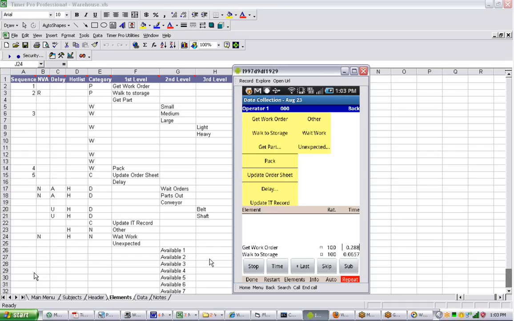So for repetitive operations, it's very easy. You can just tap through as each of the different events happen here. You can see the time being accumulated here. And when you hit the time, it stops that particular activity and moves on to the next one. Then you do the pack. And the update order sheet is the last activity in our sequence, element 5 in the background here.